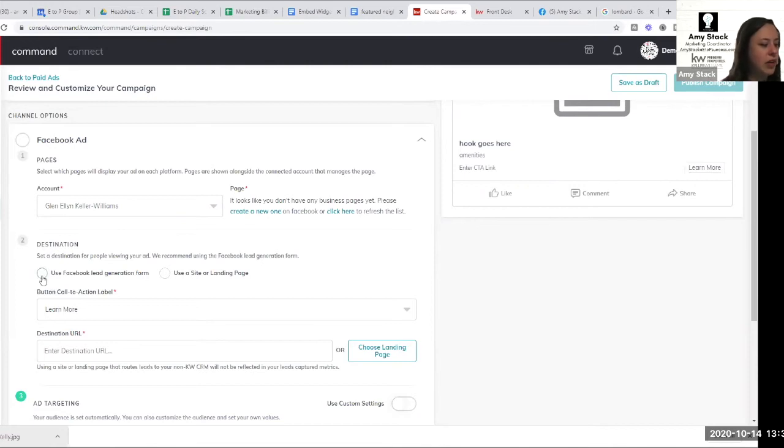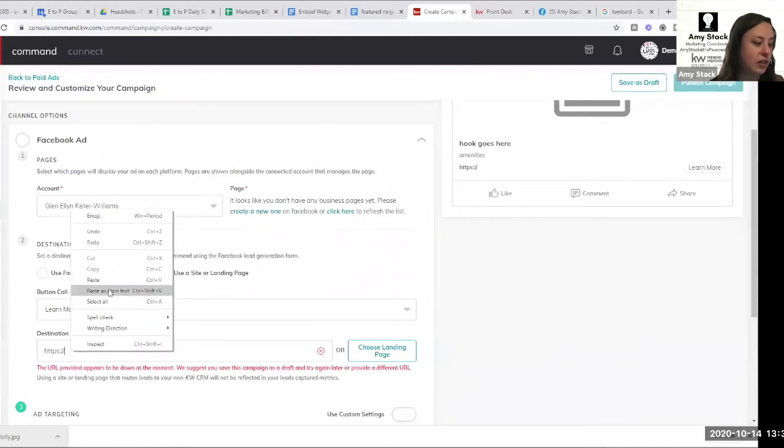But you can put right here, use a Facebook lead gen form. I always recommend using the Facebook lead gen form because that is guaranteed to get you some kind of information, whereas use a site or a landing page will send them to the site or landing page right away without getting any information from the consumer. So if you say use Facebook lead gen form, they must provide you with information before they can get the information that they're seeking to receive. So I always do the use Facebook lead gen form, that first one, and then your call to action is learn more. And then this right here is the spot we would put that link.